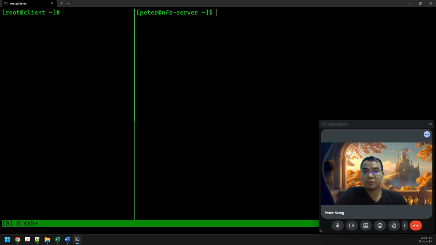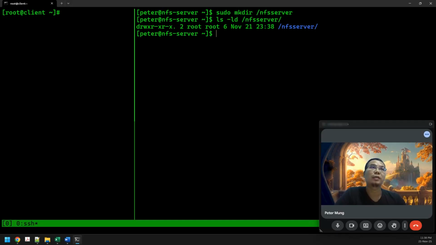Now the next step is to create a shared directory and set proper permissions. Let's create, for our demo purpose, an NFS server directory. Let's run ls -lt on nfs_server. As we can see here, I've created it with the root user and group. Now let's change it to nobody user and root group for nfs_server.